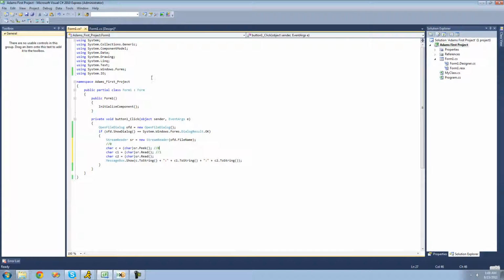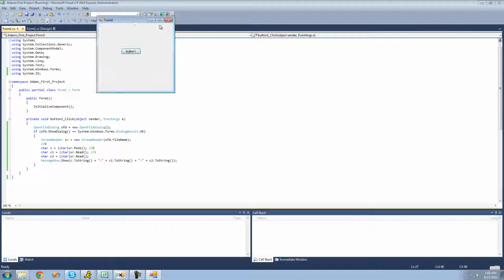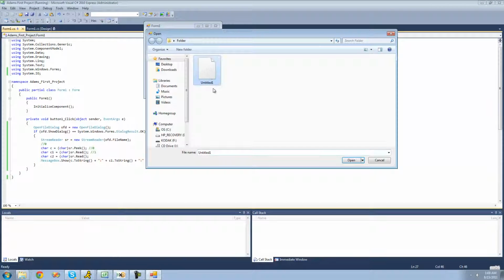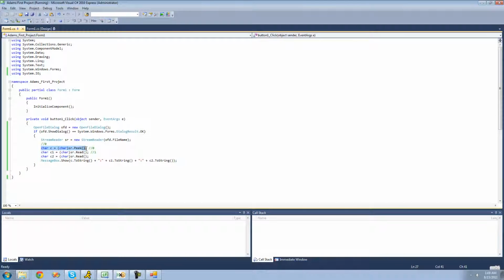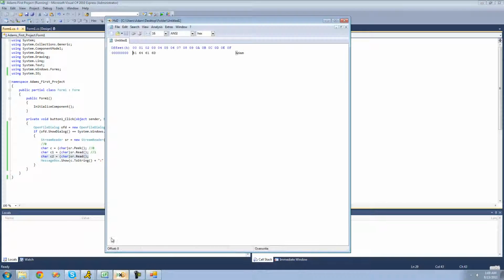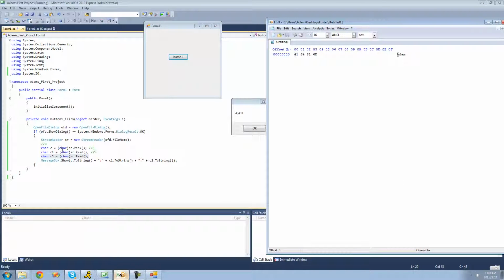Let's go ahead and make sure that this works. We debug and click our button to open the open file dialog, and select this file right here. As you can see, these are two of the exact same characters. It read at position 0, and since the Peek method doesn't change the position, this method read at the exact same position. So these are both reading the exact same character, and that's why they're the same. But this one read at position 1, so it's obviously a different character. If we were to look at the file in HxD, we see it just says Adam. So these two both read at position 0, and then this one read at position 1, so it read the D.